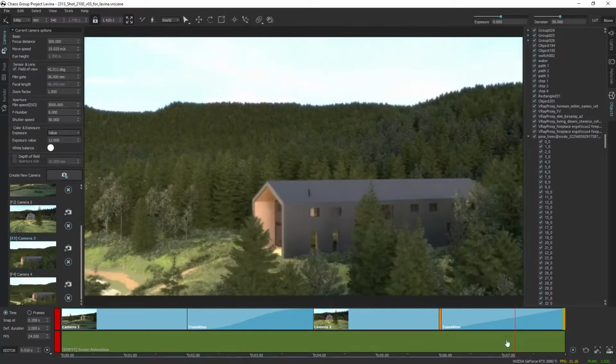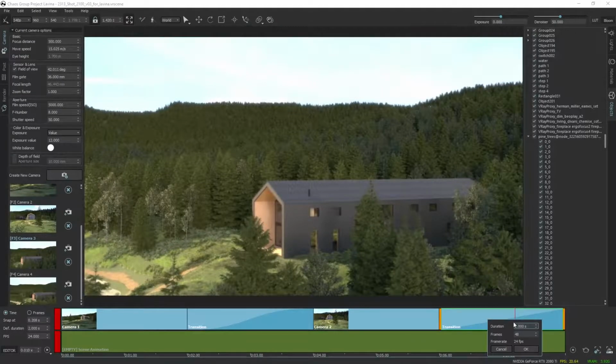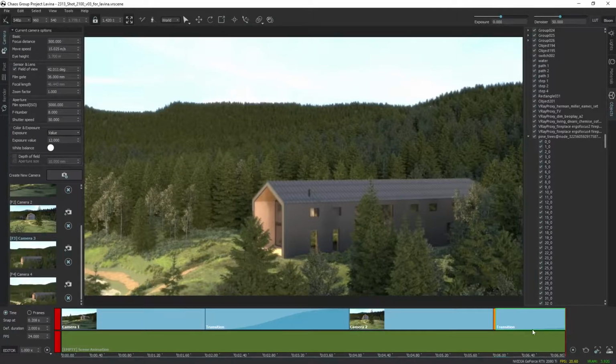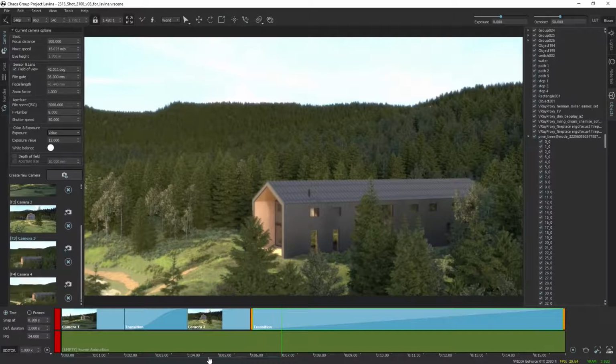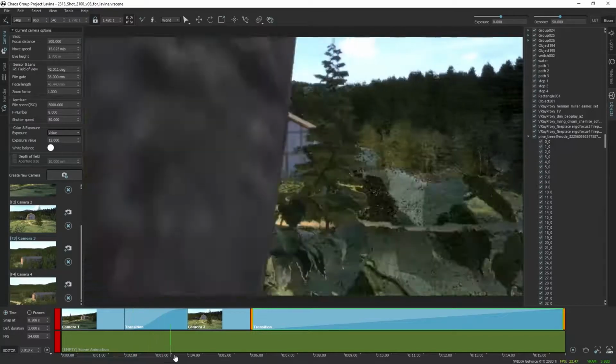Now, to me, it was a bit fast, so I can change the duration of some of the clips like so. And I'll leave it up to the beta testers to experiment with all the settings here that we have. I just wanted to give a quick overview of all the functionality that we have.